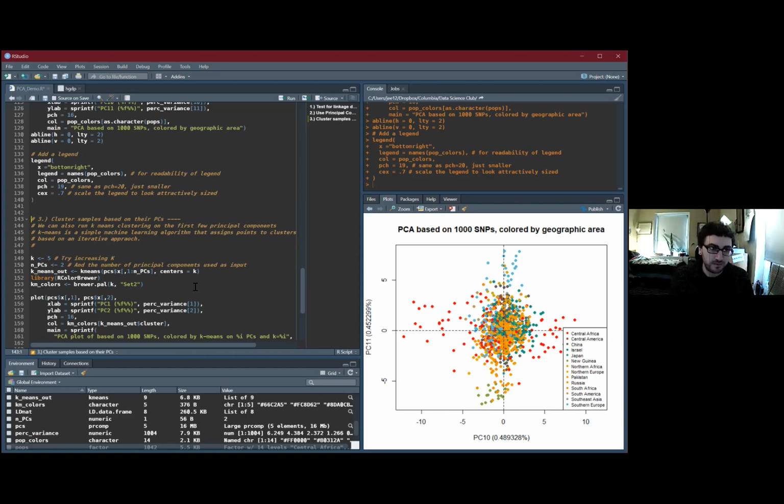Or in QTL mapping, which is something that we do in my lab a lot, where instead of mapping a genotype to a trait, you're mapping genotypes to expression of a gene. You also use principal components as a covariate in that model.